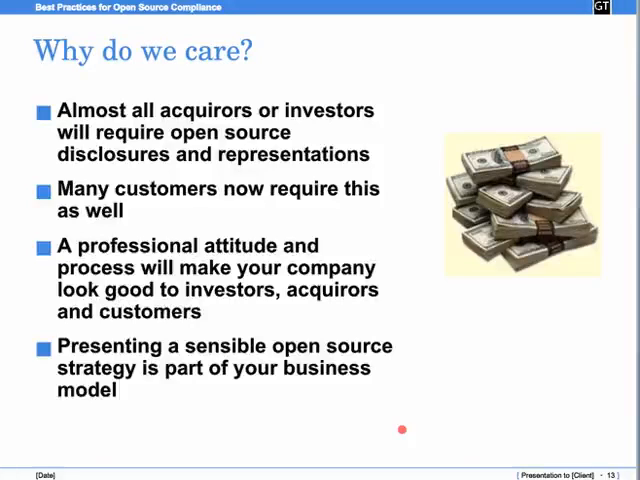Like you made an effort, and that's very important because it affects the way your company looks, and that will affect the way the transaction goes. As I said, presenting a sensible open source strategy is part of your business model, whether you are a quote-unquote open source business or not, because if you're using open source assets, you need to show that you've thought about compliance and that you've taken it seriously.